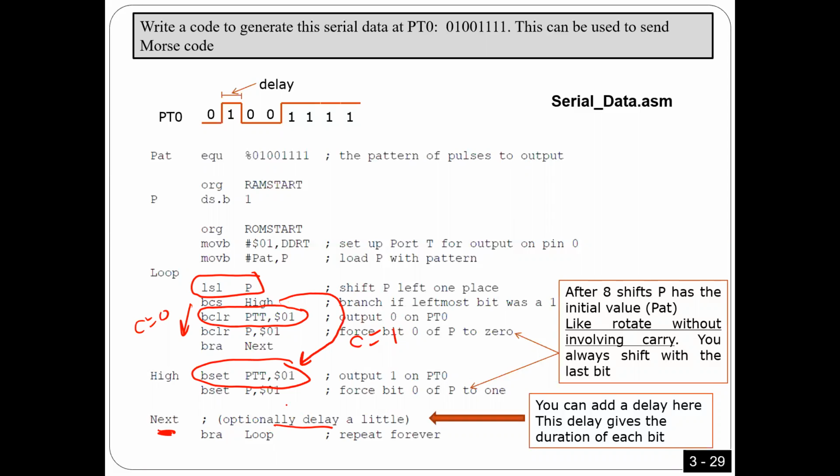Next, here you can put some delay. I didn't put a delay here, but you can put it. You can put some delay here if you want.